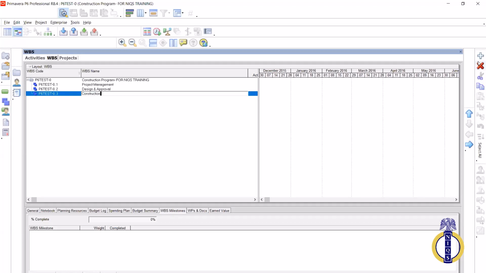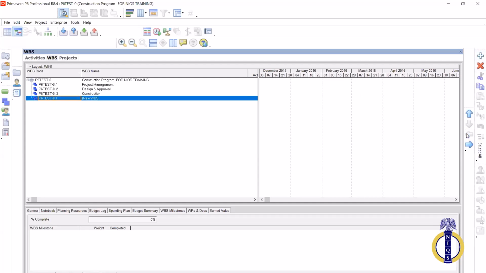The next one, last but not the least, you move left again. And you have what? This is 0.4. Okay. And here I type in test and commission.